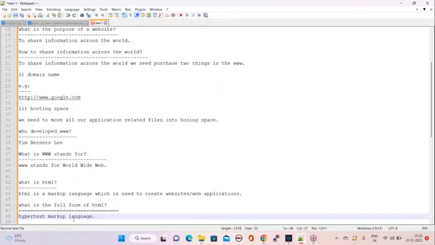No, it has its own extension. Every language should have its own extension. For example, PHP has .php extension. Java has .java extension. .NET has .aspx extension. Python has .py extension. Like that, HTML also has .html extension.